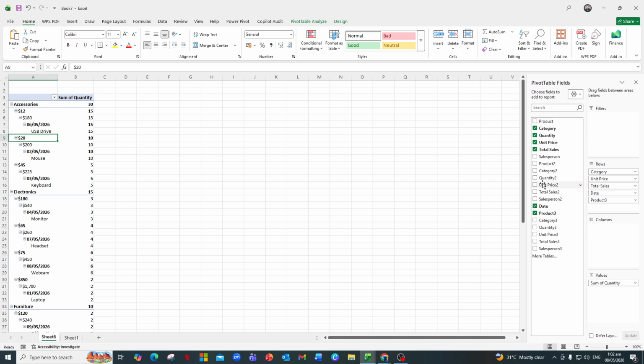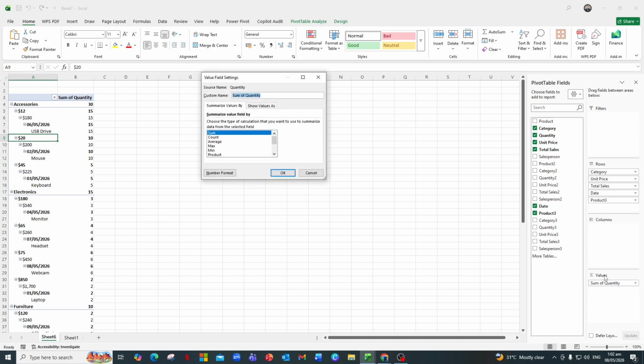The percentage column we're going to add will live in the values area because it's a calculation based on your existing numbers. Click on the highlighted part of the values area, where your main numeric field is already placed. This might be something like sum of sales or count of orders. When you click that, a small menu appears. From here, choose the option that opens the value field settings. This is where you can change how Excel summarizes the data and how it displays the result.